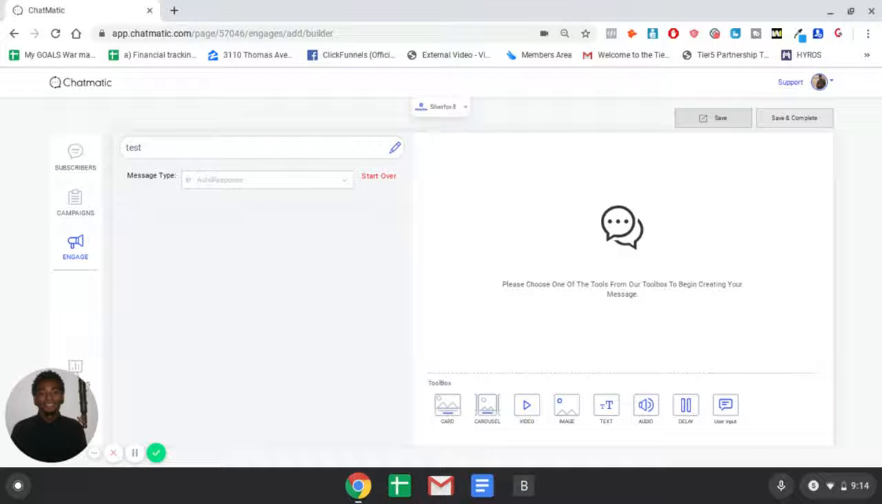So for example, if someone sends you a message and the chatbot doesn't recognize it, and you don't have a keyword response for it, you can literally create an auto response message and say something like, "We're on break now, but we'll get back to you as soon as possible."